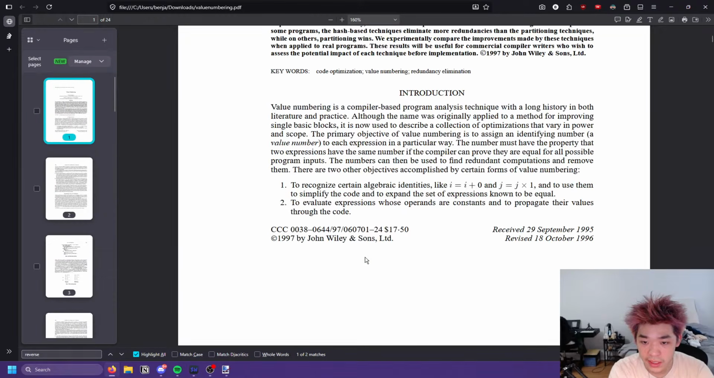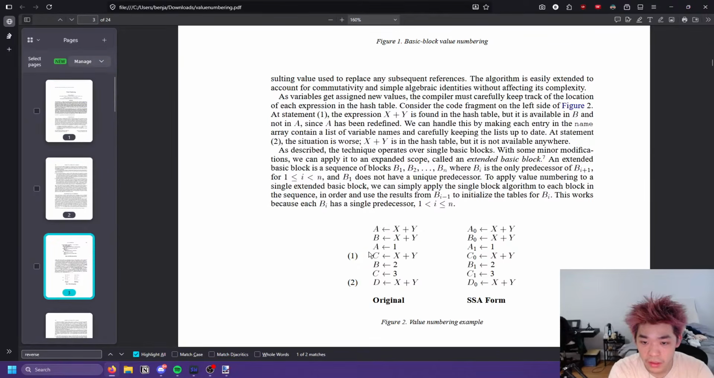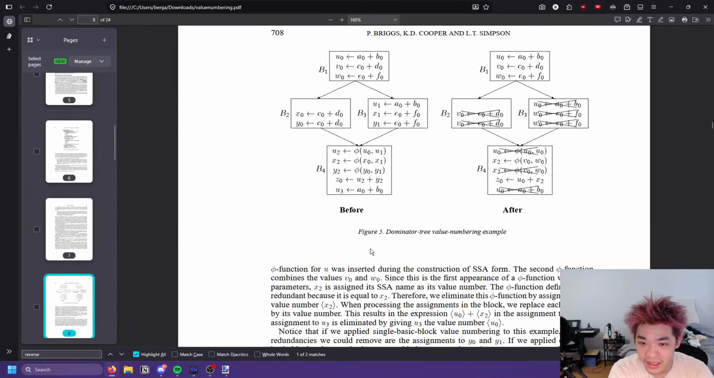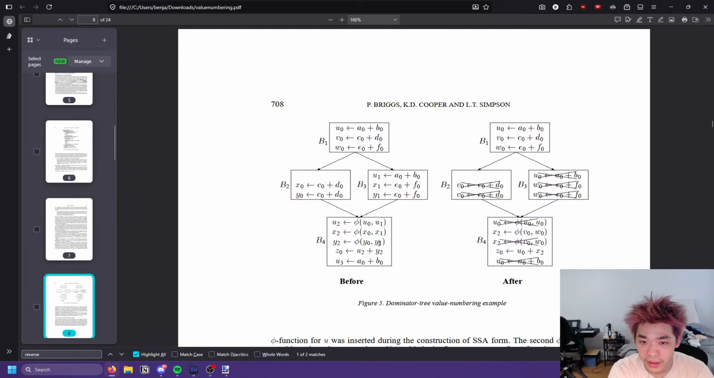That's SSA, that doesn't help. There has to be an example somewhere, come on. Yeah, I think this is a good enough example.